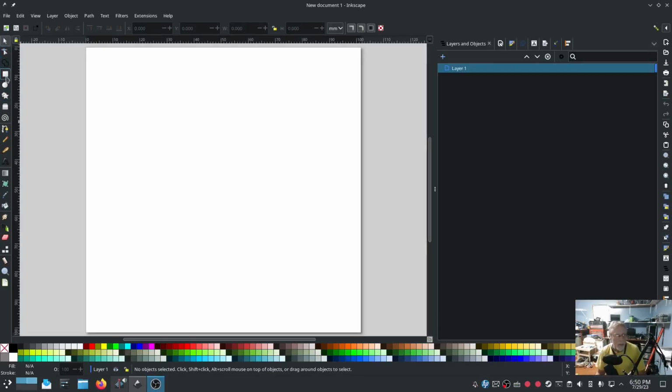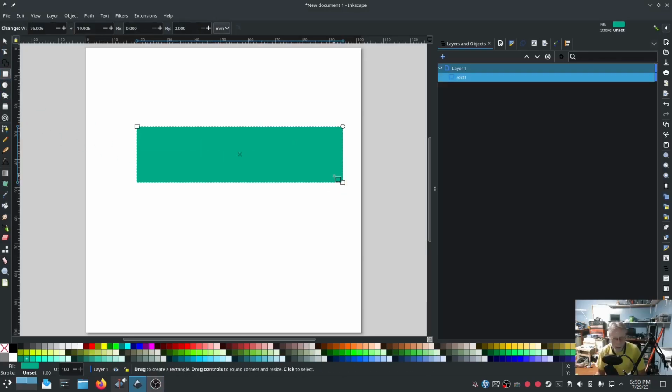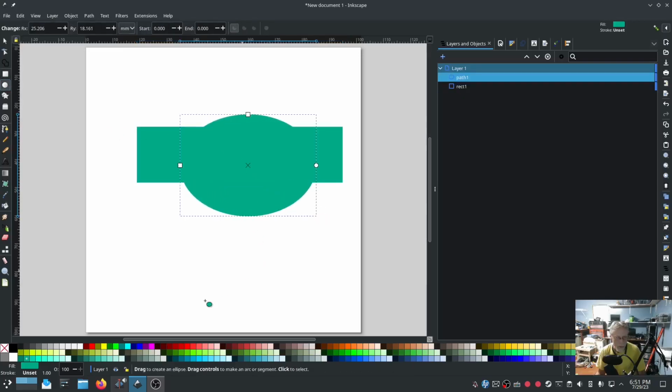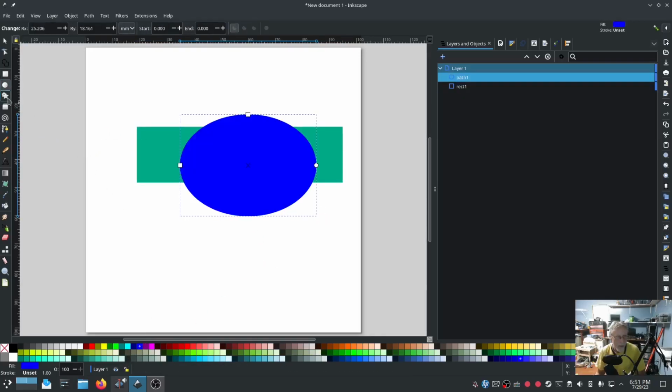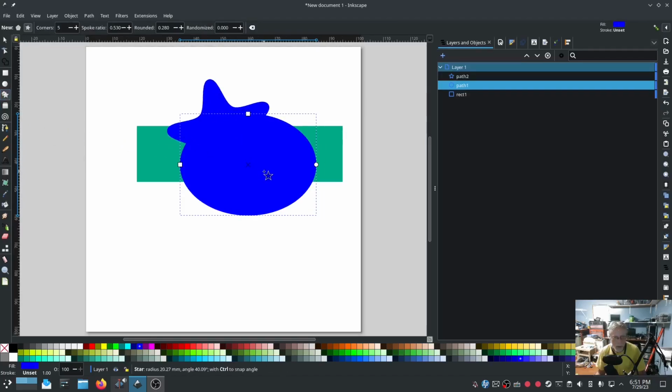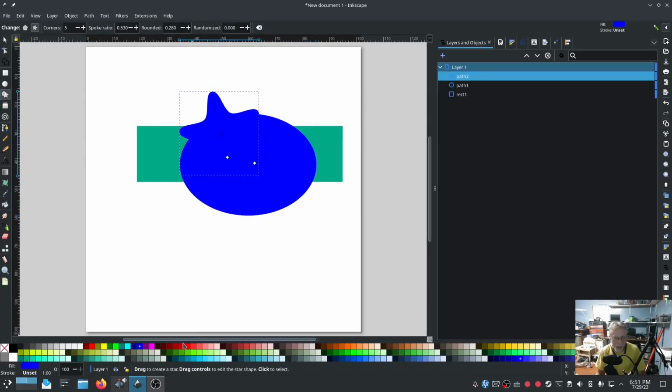I also wanted to show you that you can be selective on the layers that you're flattening. In other words, let me draw out just another box. Let me draw out a circle around it and give it a color. And I'm going to draw out a star inside of there. Let's give that a color.